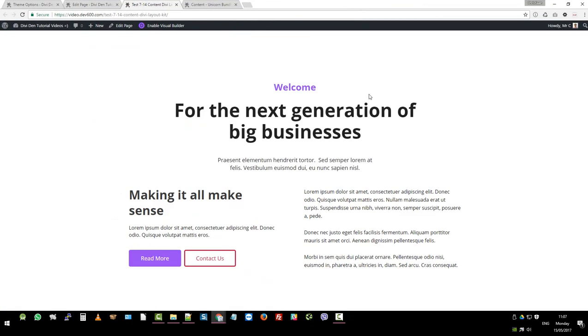Great. There we go. So that is how you do the Content Divi Layout Kit, how you update the styles, add the functions.php code, add the font code for the Font Awesome, which is important. Don't forget that one, otherwise you won't see the little icons.